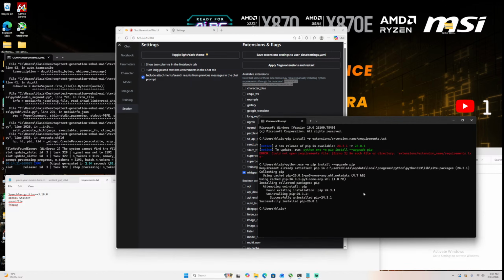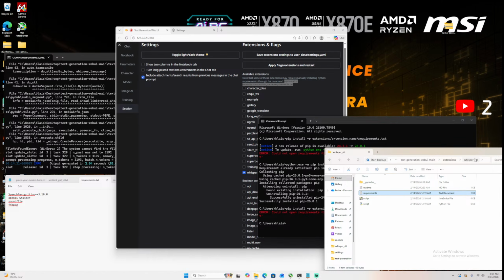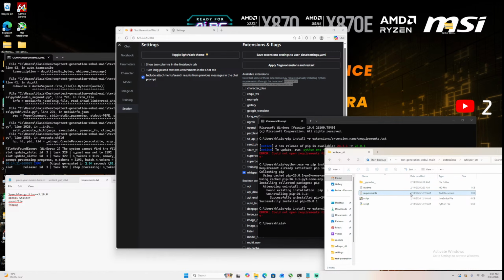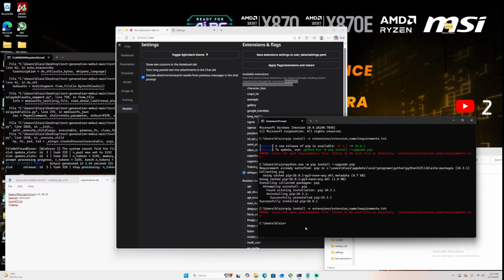All right, let's do the requirement function now. Cannot open requirement file. No such file directory. There is a file. Let me just copy this file directory then. Right, is that the right one? Yeah. Pip install -r. That's the file directory.